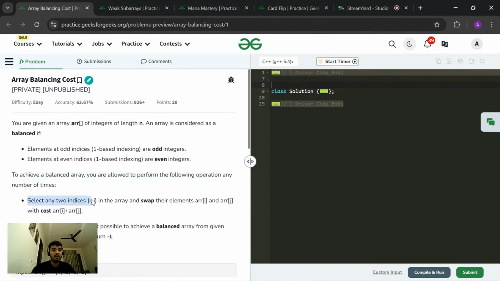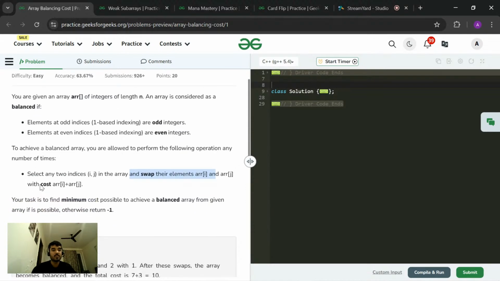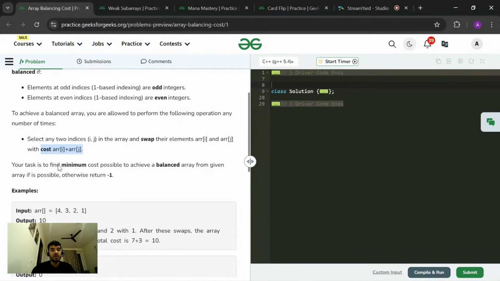And to achieve this, you are allowed to do the following operation any number of times. You can select any two indices i, j, and then you can swap their values, that is swap ARR of i and ARR of j. The cost of this operation is simply equal to their sum, ARR of i plus ARR of j. You need to determine the minimum cost possible to achieve a balanced array. That is, at odd indices we must have odd integers, and at even indices we must have even integers. And if it is not possible, then simply return -1.